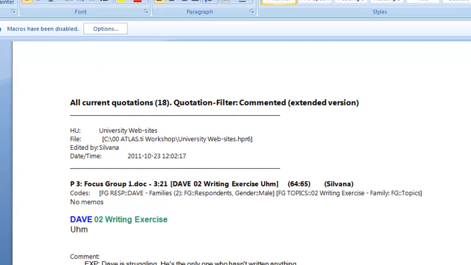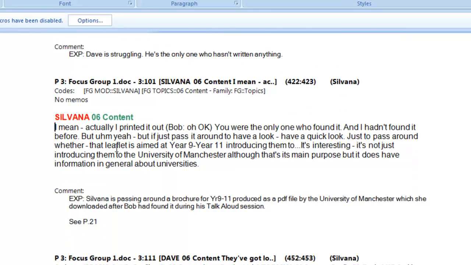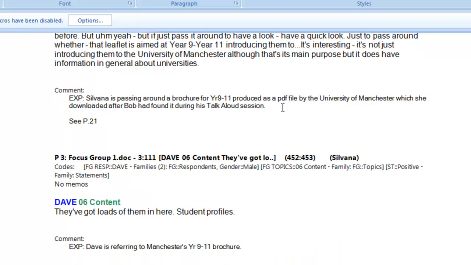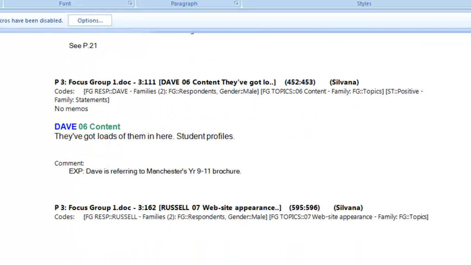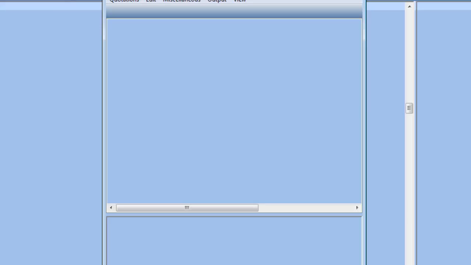And so now you can see here that it has the quotation, and under the quotation is the actual comment, which is here. Comment there. And then the next quotation. It's also telling you what piece of data it came from, what codes have also been coded to that, and then you've got the actual quotation with the comment under it. So I'll just close that down now.